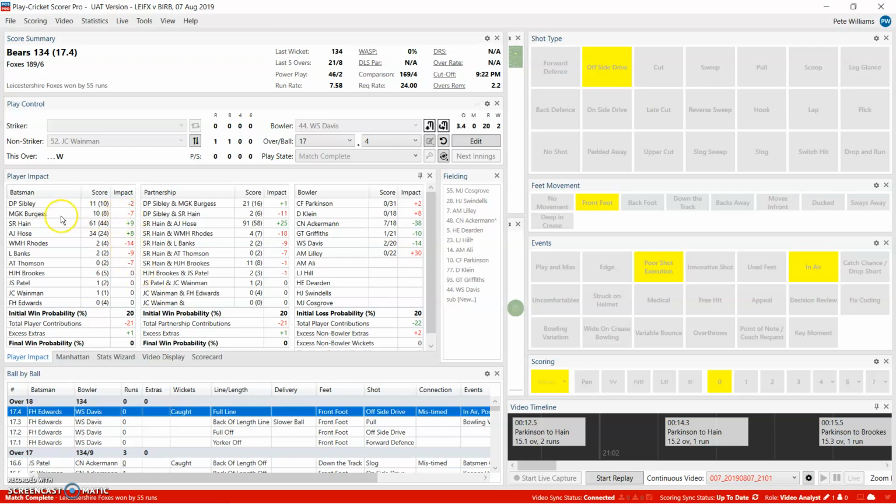You'll see over here on the batter's side is for the Bears. So simply scoring 11 off of 10 gave him a -2 impact during his batting innings. Burgess 10 off of 8 gave him a -7. And then if we look across on the other side, so -7 red will be bad. Coming across the bowling side, -38 green would be good.